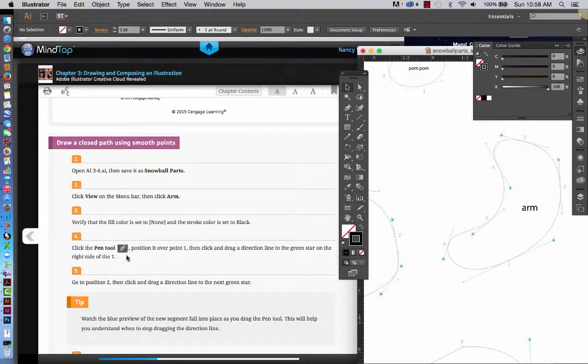We're going to get the pen tool, and remember the pen tool quick key is P. We're going to pick up the pen and position it over point 1, and we're going to click and drag a direction line to the green star on the right side of 1. You're going to click and not release, and then drag. You want your one handle, these are the directional handles, remember, to extend out to that green star.